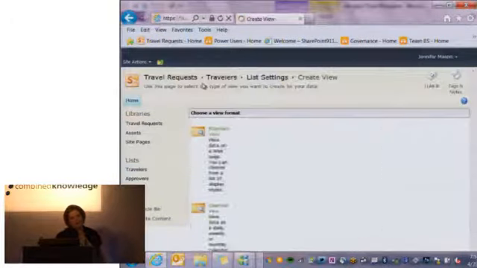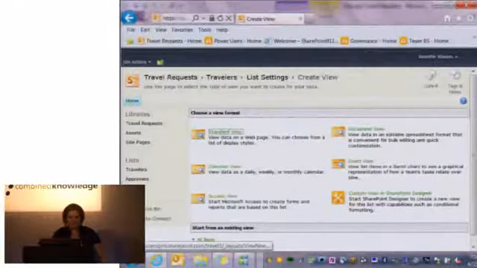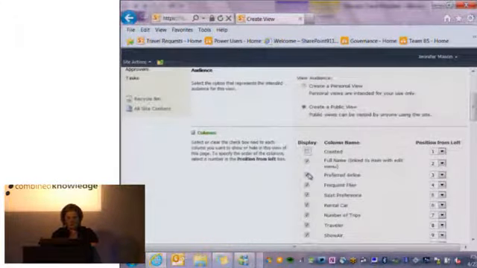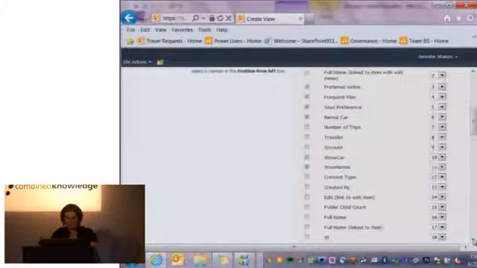So if we can come over here to create a view, and then we can pick from one of the standard views, and then we're going to want to go down and, let's see, we'll call this demo. And then we can pick the columns that we want to display. So maybe they don't need to know their full name. We know what that is. Their frequent flyer, seat preference, rental cars. Maybe we want to show them number of trips. Maybe we don't. So we can see all of these different things. Okay, so we've got all of our different columns there.